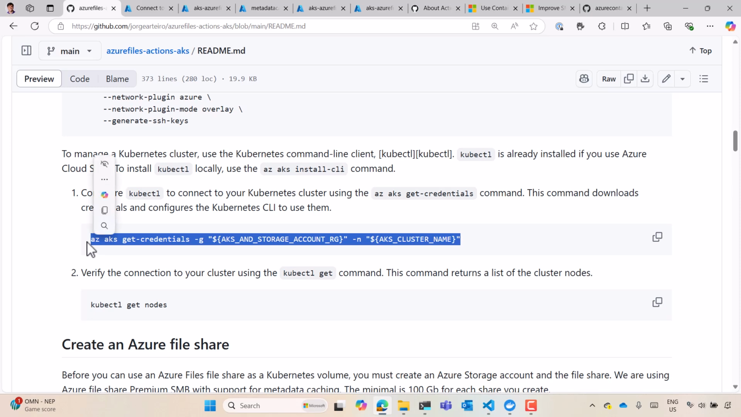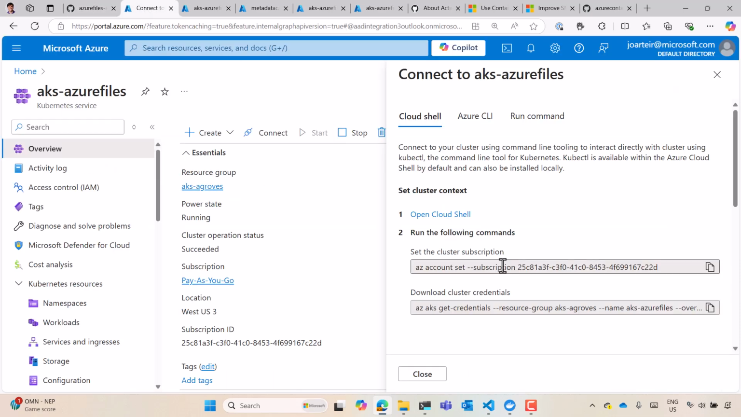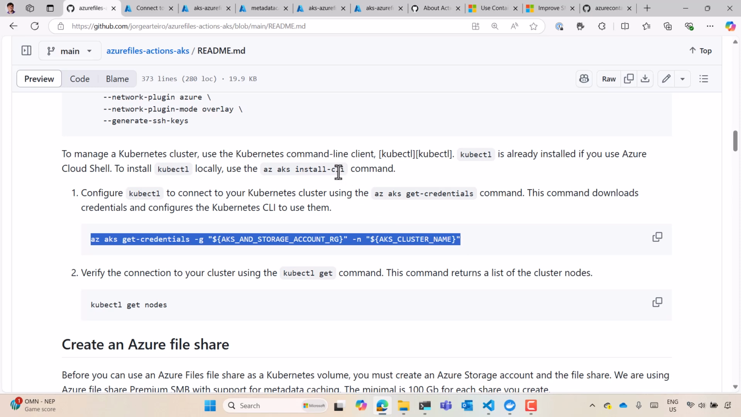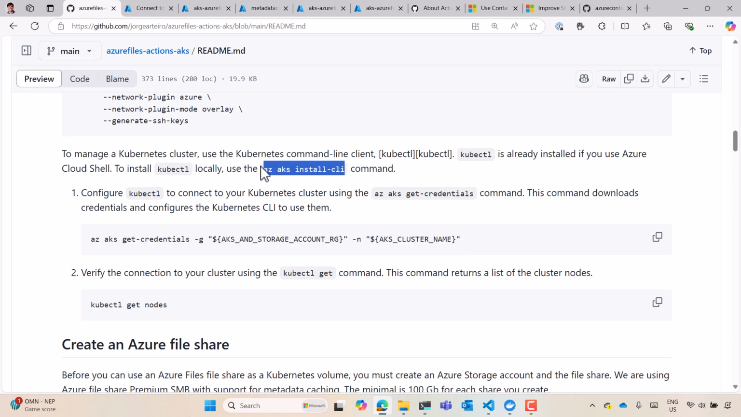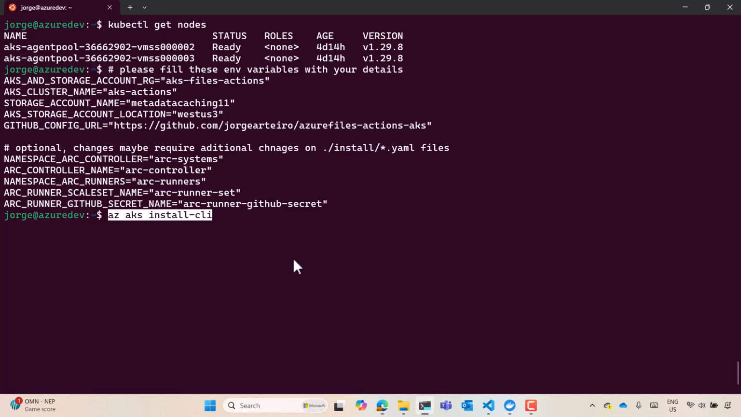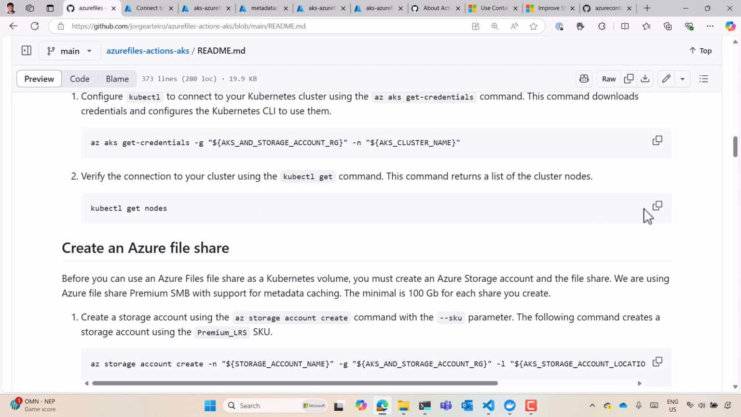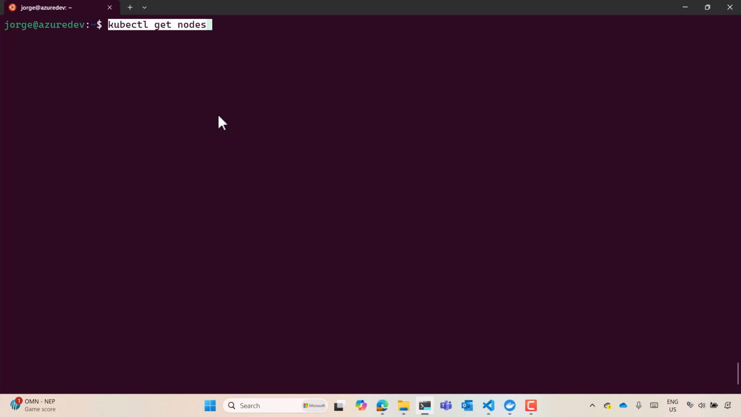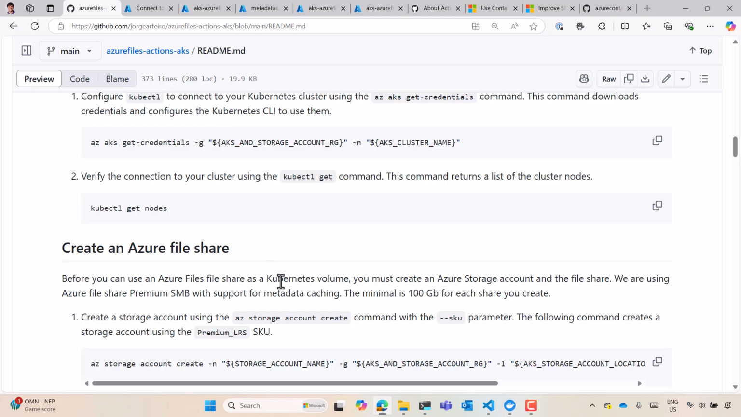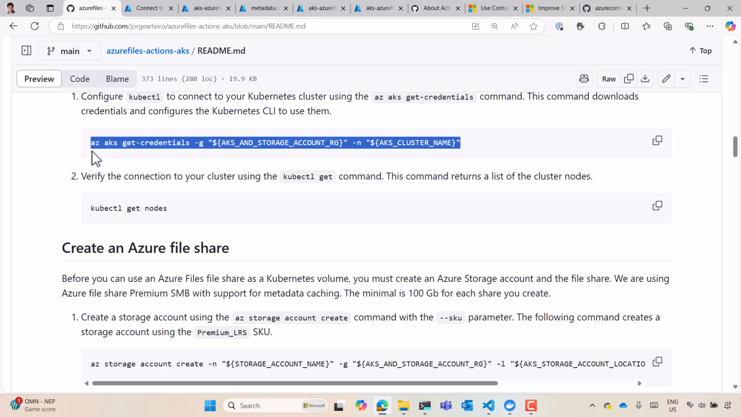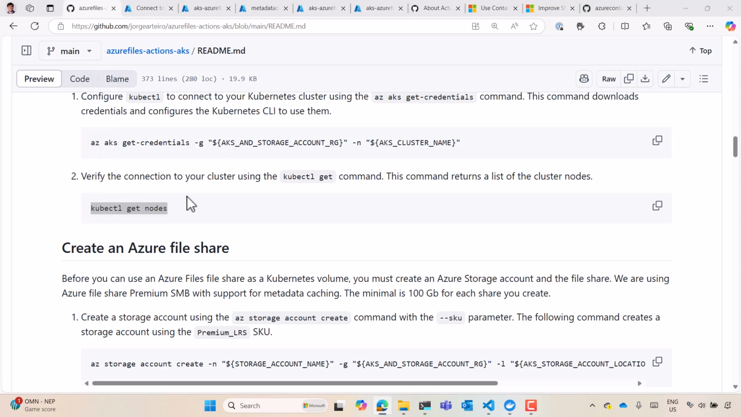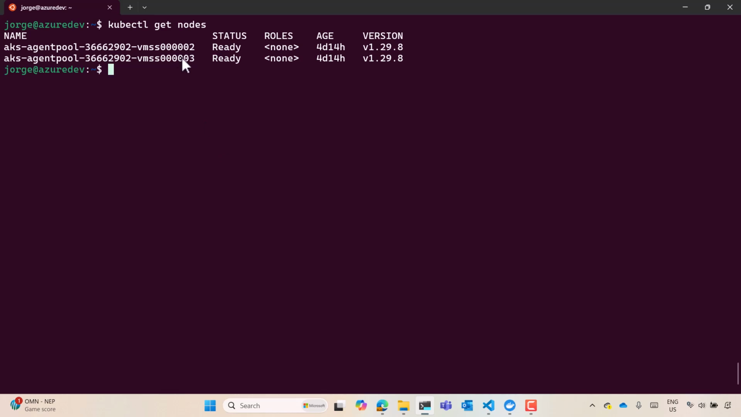If you have more than one subscription, make sure that you set the subscription. And if you don't have the command line, you can copy this AKS install CLI command and run it here. It's going to install the kubectl command line for you. I'm not going to do that, I have it already. At the end, run kubectl get nodes to make sure that you are connected. Before that, make sure that you got your cluster credentials. In my case, I set it to have at least 2 nodes.